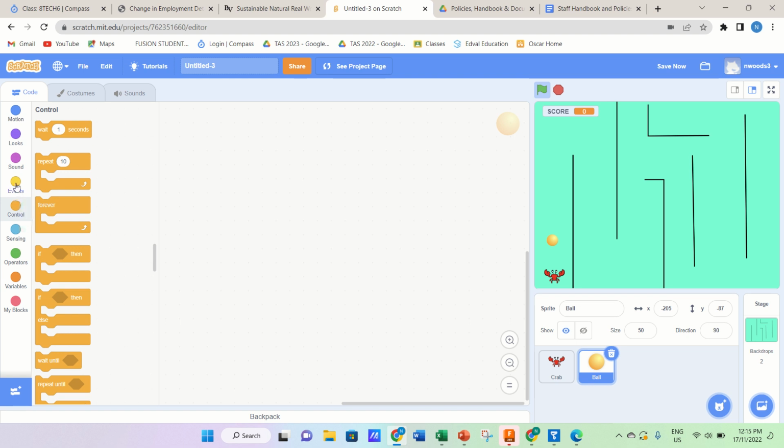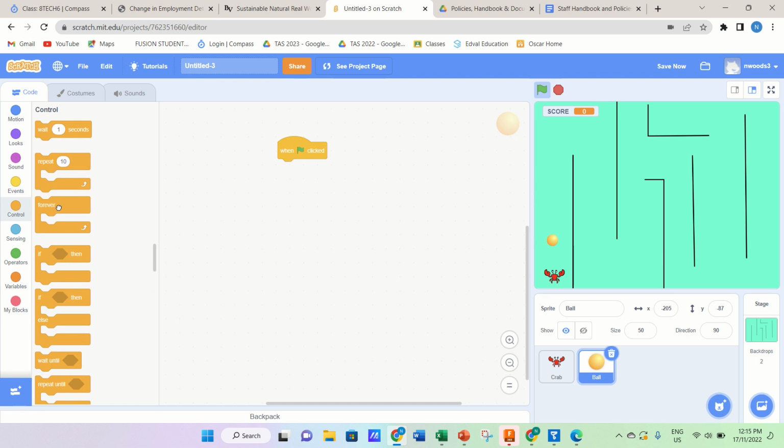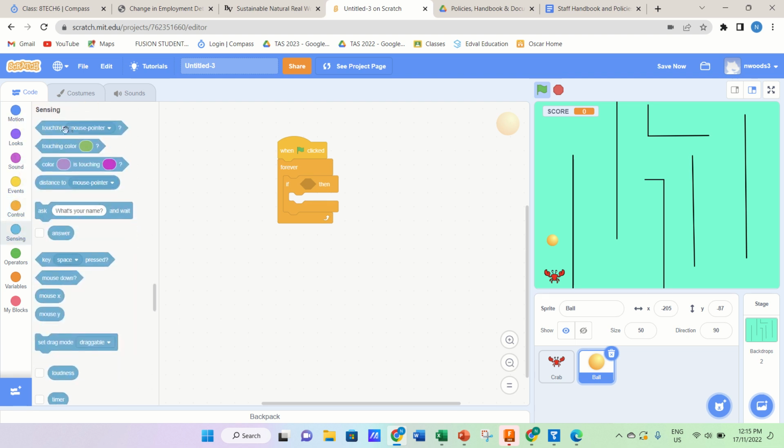So when the flag is clicked, forever, if touching. So touching sounds like a sense, so I'll jump into senses. If touching that first one, and the drop down I should have the crab, which is the name of the sprite. If touching the crab, then I want it to hide.